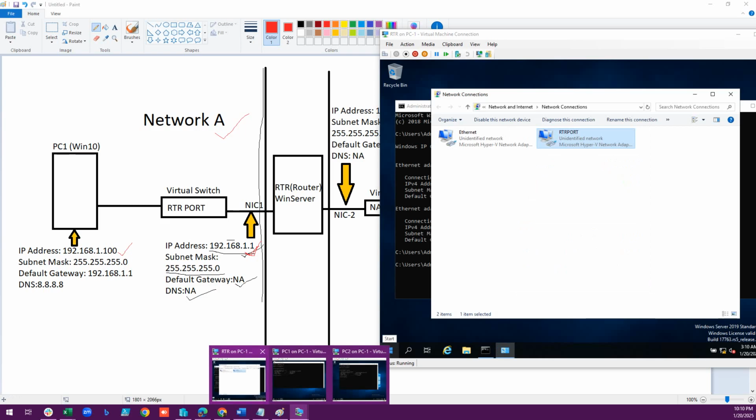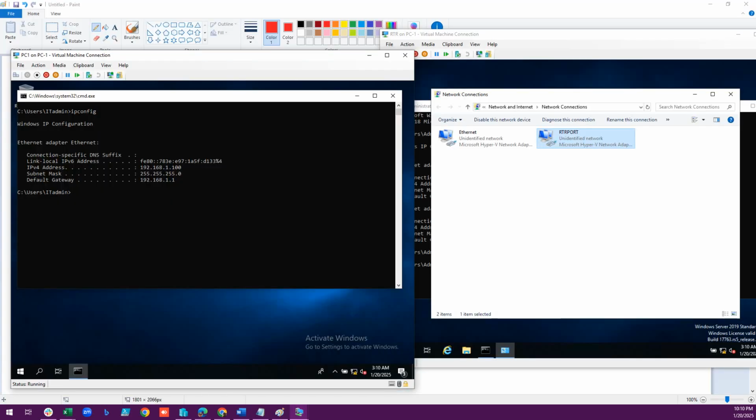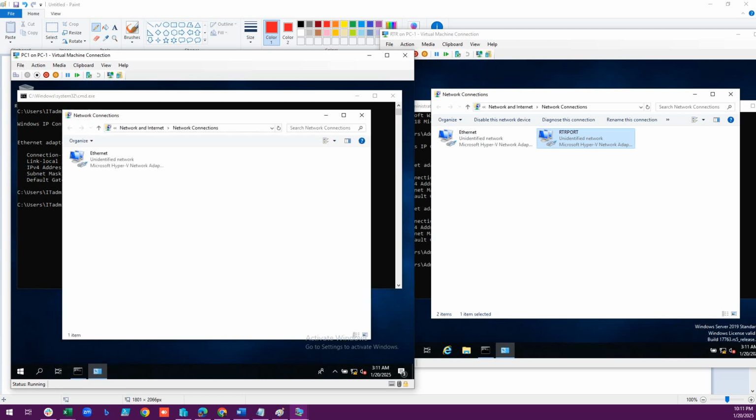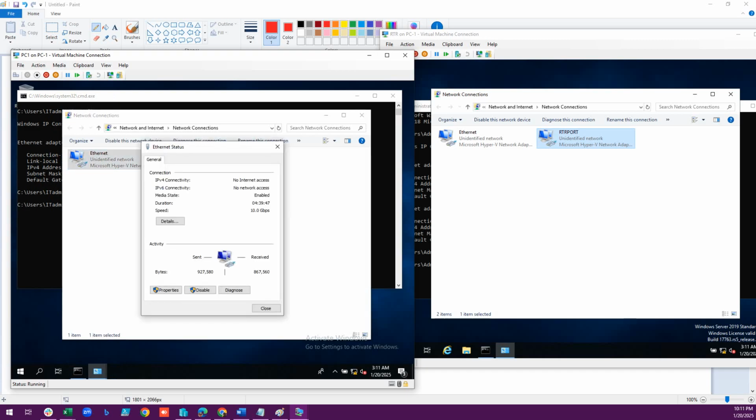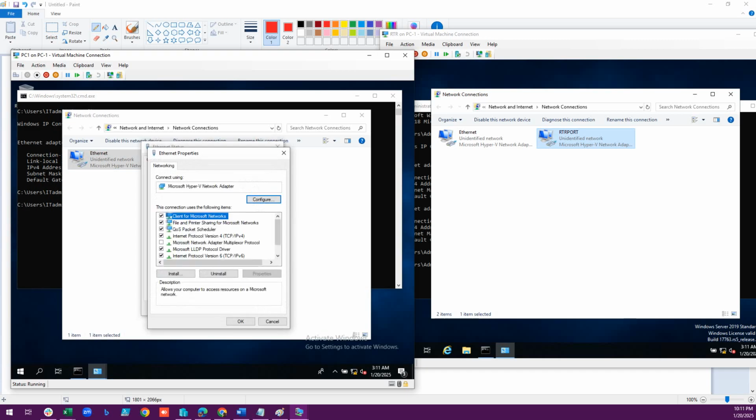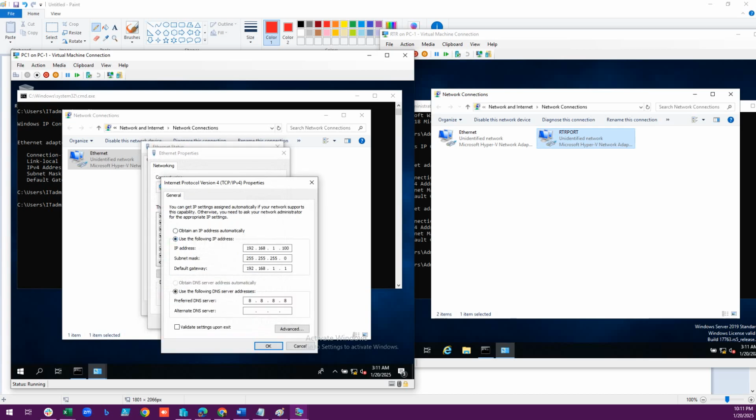If you are looking at PC1, as you can see, I use the same ipconfig command to check the IP address, the subnet mask, as well as the default gateway address. Let me show you once again the network properties. Here you can see detailed information under TCP/IPv4. Can you see this one? Here I have this range of IP addresses.